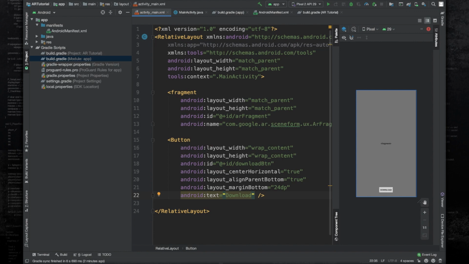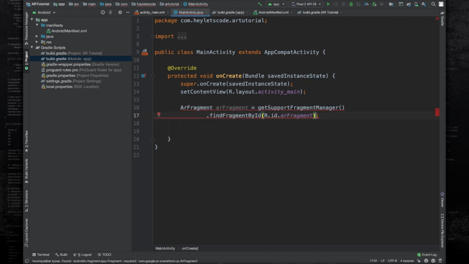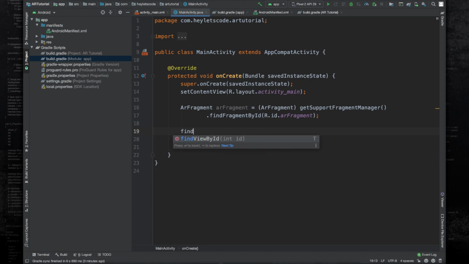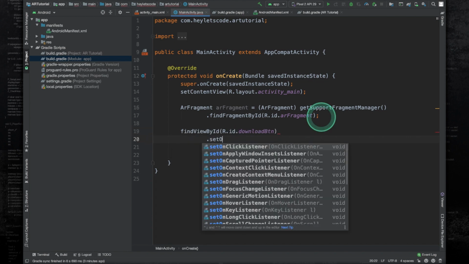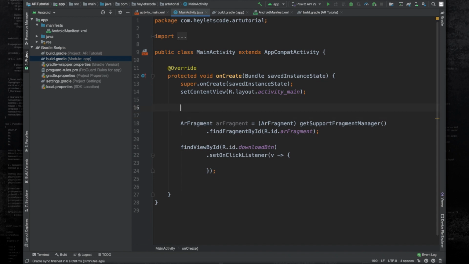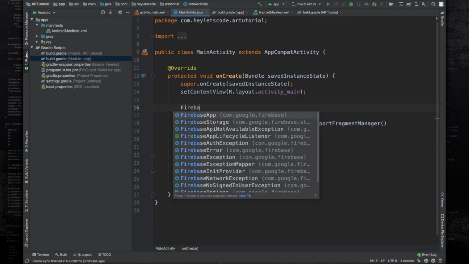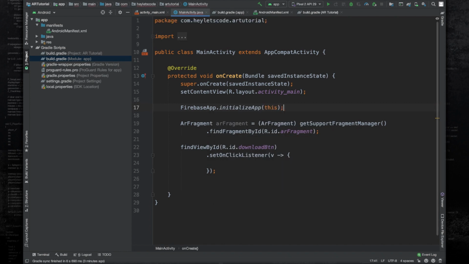Now go to mainactivity.java and create an object of arFragment. Refer this to the arFragment that we have in our layout, and we will have to cast it to arFragment. Now find the download button by its ID. Set this button on click listener. Before we can download the files, we will have to initialize Firebase in our project. So call FirebaseApp.initializeApp(this).